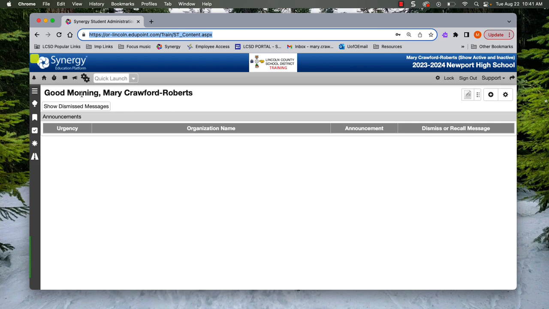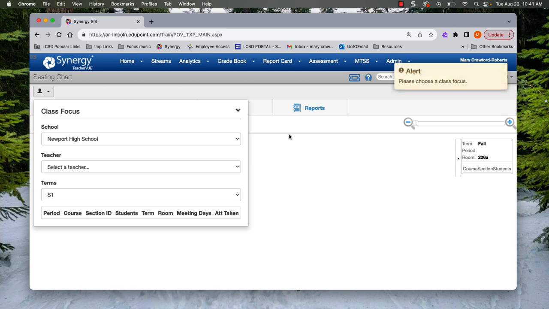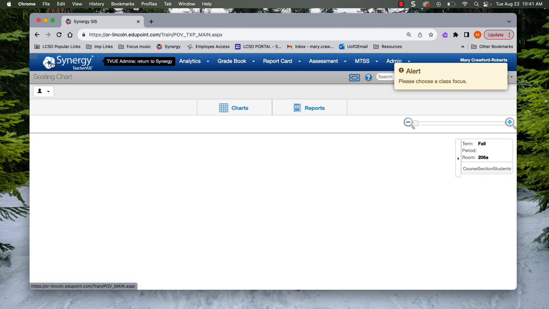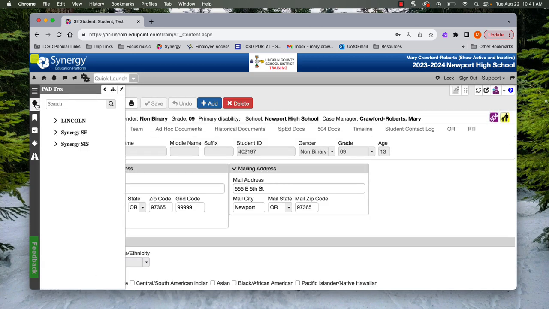If we wanted to go to Teacher View, we would click on this little bell. And this is where you take attendance, input grades, and all of that. To get back, you click the pinwheel. That's going to bring you back to Synergy. So my screen jumped over to SE Student.